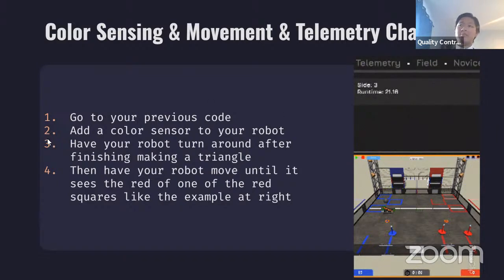So you can go to your previous code, add a color sensor to your robot, and have your robot turn around after finishing making a triangle. Then have your robot move until it sees the red line on one of the right squares, like the example on the right. As you can see, it goes forward, turns right, goes forward, turns right again, goes forward. Then afterwards, it turns right again, goes forward, and at the end of that, it turns around and then continues to go forward.